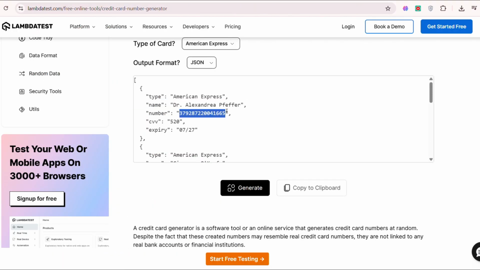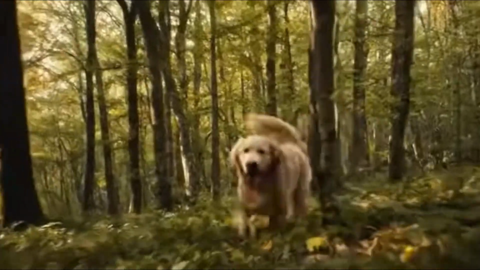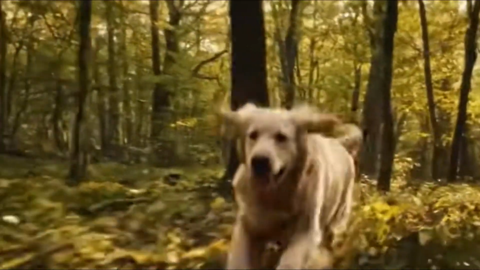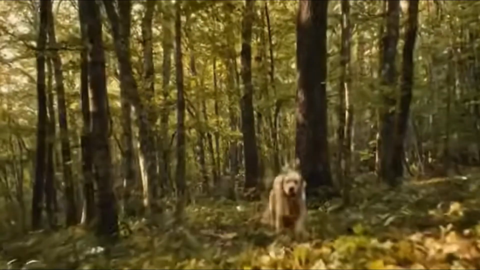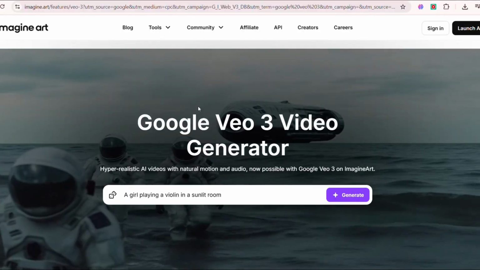Quick and easy. Once I got access, I tested VEO 3 with a fun prompt. A dog running in the forest. The result? Honestly, super impressive. The video had smooth animation, great lighting, and even sound, like background traffic and engine noise.